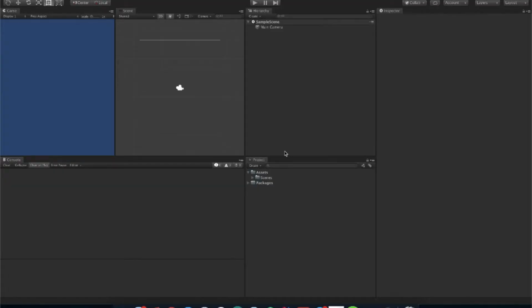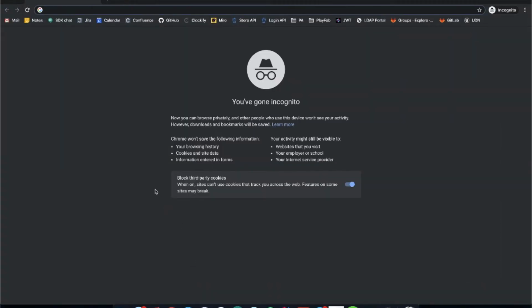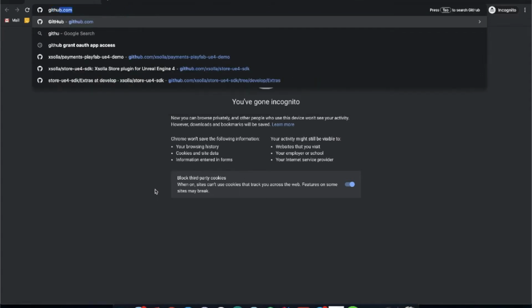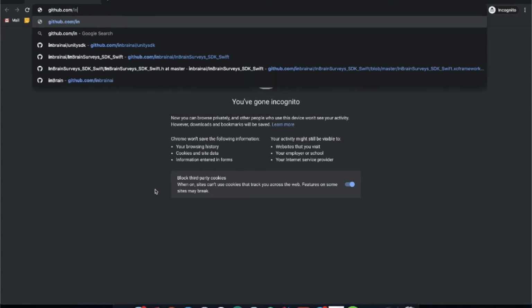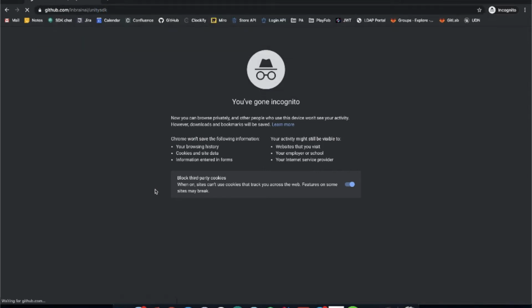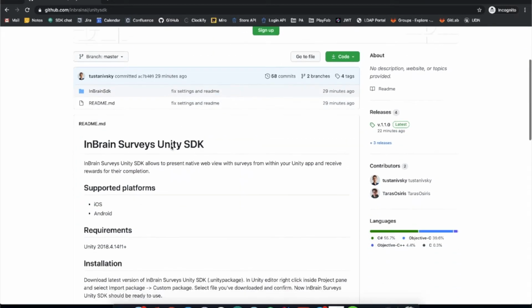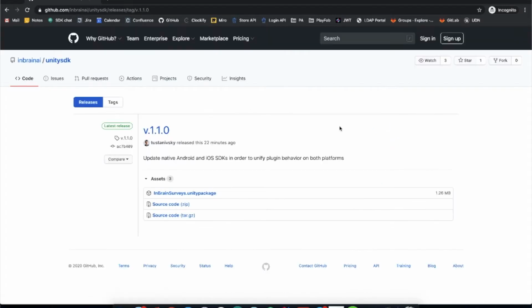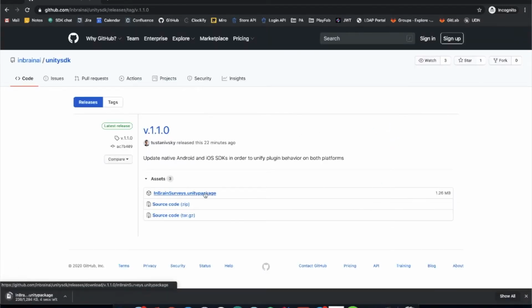All right, we've completed the boot up process for our project. Now let us go to our local browser and go to our GitHub where the Unity SDK is stored. That's github.com/inbrain AI /Unity SDK. Here's where we host all of our various releases. And the first thing here is you want to find our latest release in our releases area, which is version 1.1 now. And we want to download the InBrain Surveys.unity package.